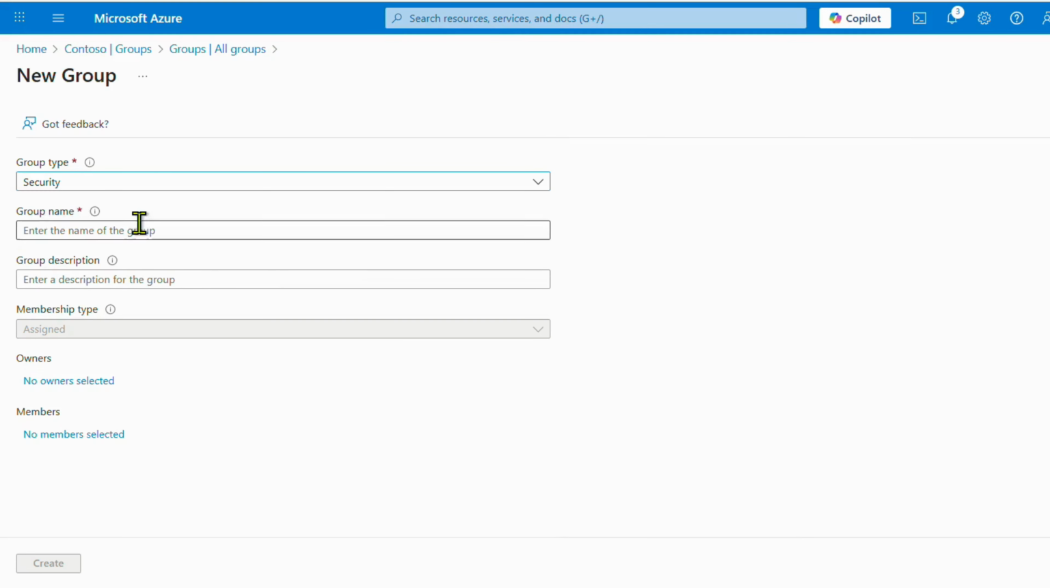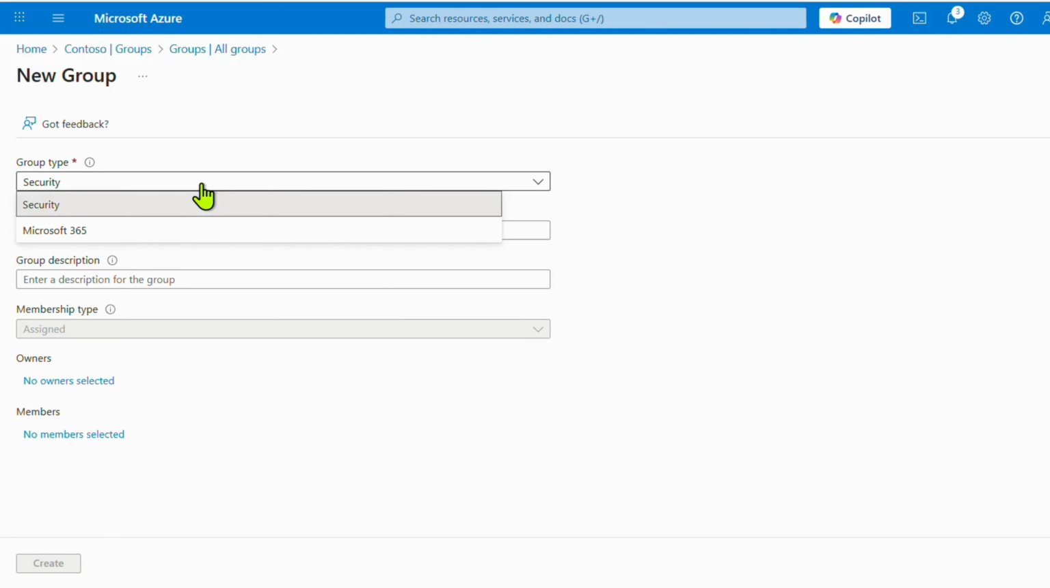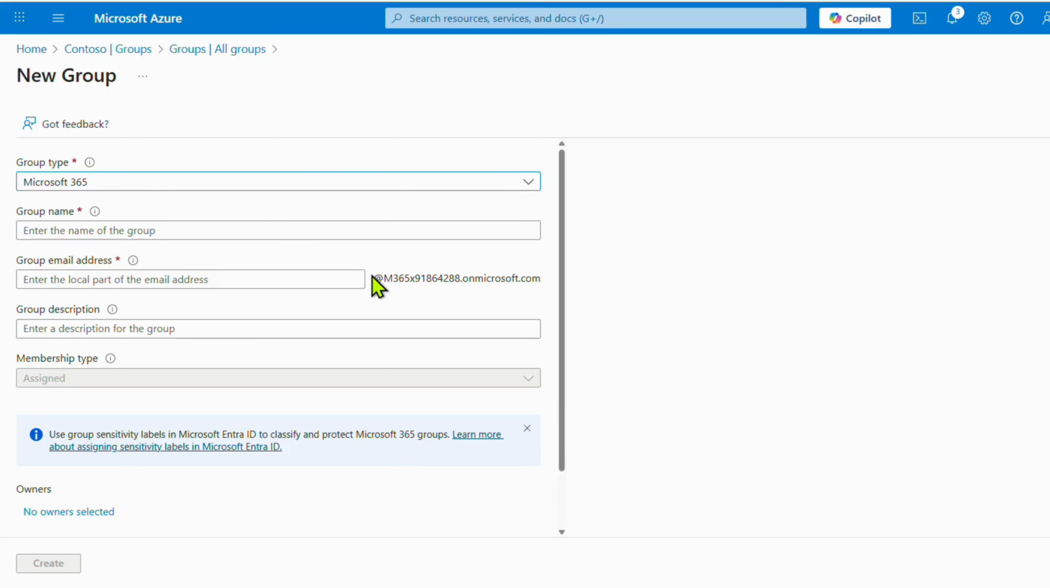You can see the group email ID has popped up. If you change it to security, we don't have an email ID, so it doesn't have any existence on the Exchange part. But if you are going for an M365 group, it will have an Exchange existence also. You can search with that particular mail ID and see that group under Exchange or under the Office 365 portal also.